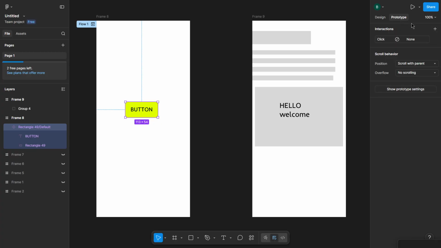Next, you need to select a frame or any object within a frame that you want to use as your starting point. You will notice a circular node appearing on the edge of the selected frame. This is the connection point. Click and drag this node to another frame where you want the navigation to lead.